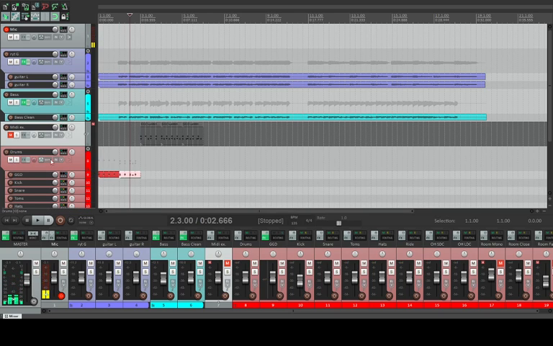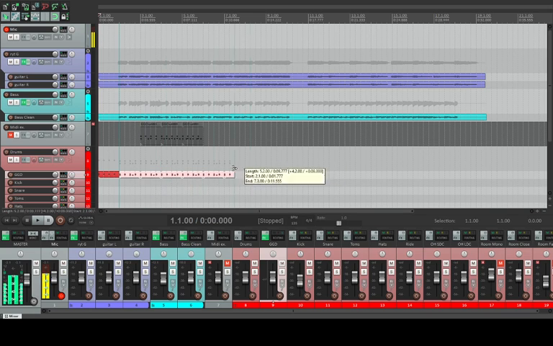Anyway, here's the first part. This is the drums with a straight pulse. This is a 4x4 straight pulse.